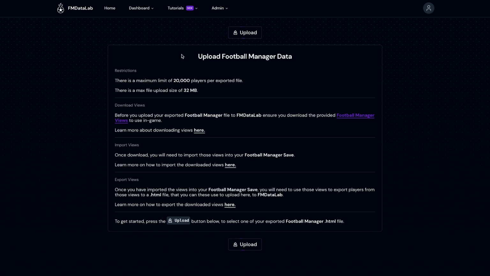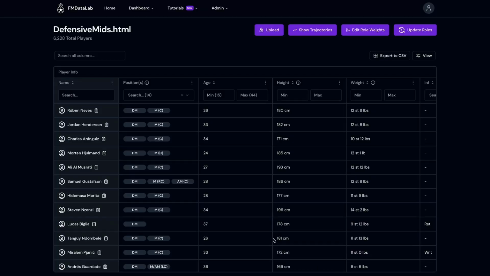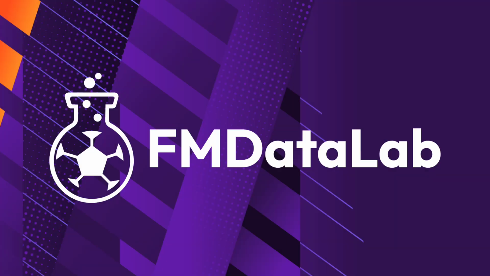Other than that, the process is almost exactly the same. You download the FMDataLab views, import the views into Football Manager, export the players using FMDataLab views, then upload via the new upload page. The next feature I'm going to touch on is quite a big one.